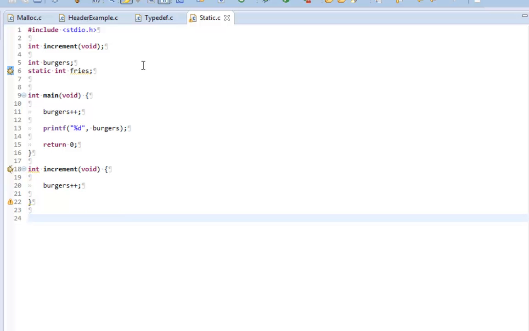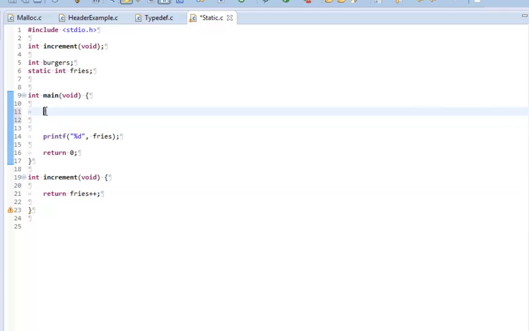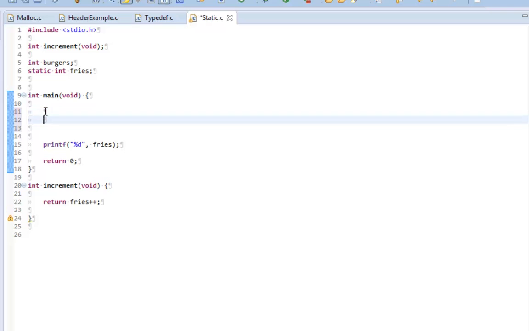What static also does is that it preserves its memory throughout the execution of the program. So let me show you. I'm going to get rid of burgers here, and I'm going to have fries plus plus, and I'm going to make a for loop here. I'm going to make this fries as well. What I'm going to do is increment is just going to return fries plus plus. And what am I going to do here? I'm going to use burgers too. I'm going to make a for loop, and this for loop is going to run, let's make it run 100 times.